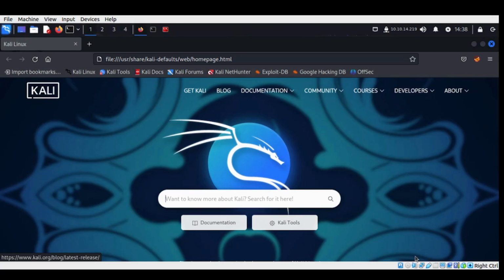So yeah, it is supposed to be an easy box, so it should be fun solving it. Let me just go over to my Kali machine now, and I'm back to my Kali.